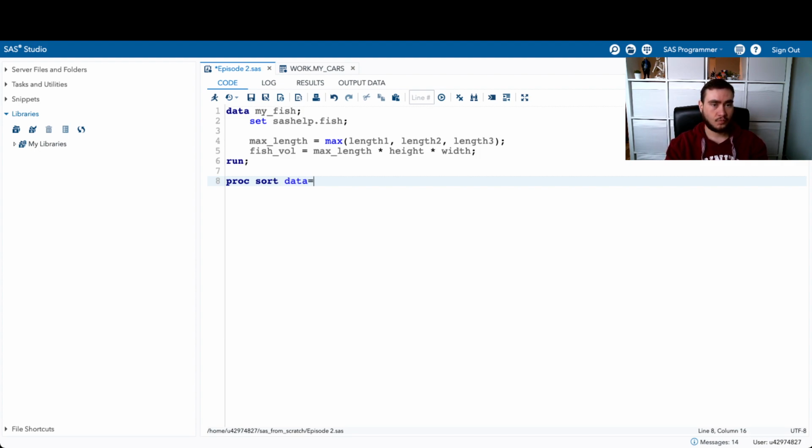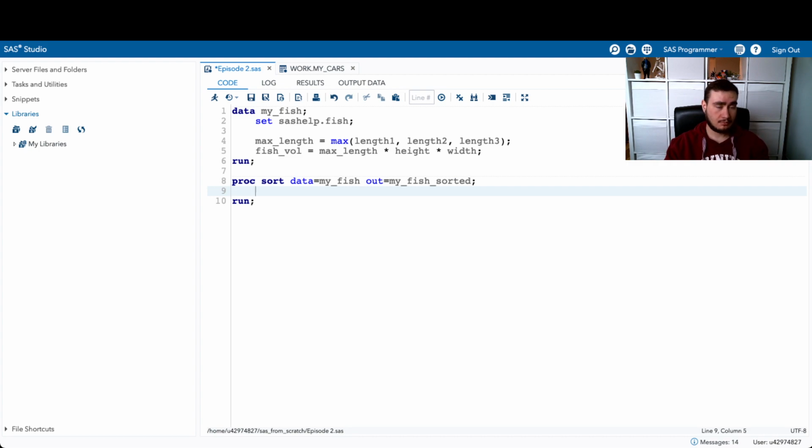proc sort. Which data are we sorting? It's the one that's called myfish. And out we're going to put myfish sorted. We know that every proc has to end with a run. It does not have to, but it's good programming practice to put it in there. So up to this point, this should hopefully make sense to you. We're passing our myfish data as an input data set to proc sort, and we're expecting to get an out data set called myfish sorted.